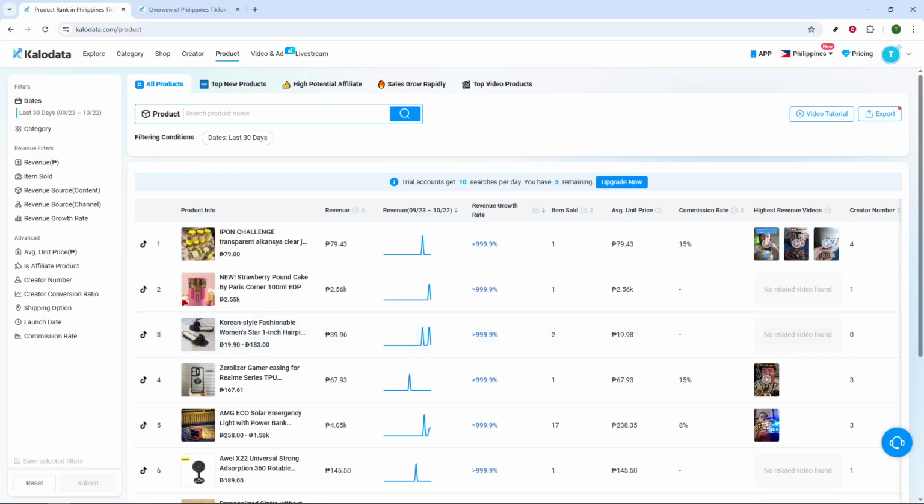Now that you've reached the Product Discovery section, it's time to refine your search using Kalodata's robust filtering options. Filters are your best friends when it comes to honing in on the precise information you need. Start by selecting the product category that most interests you. Whether you're into electronics, fashion, or any other niche, choosing the right category will streamline your search results, making them much more relevant to your interests.